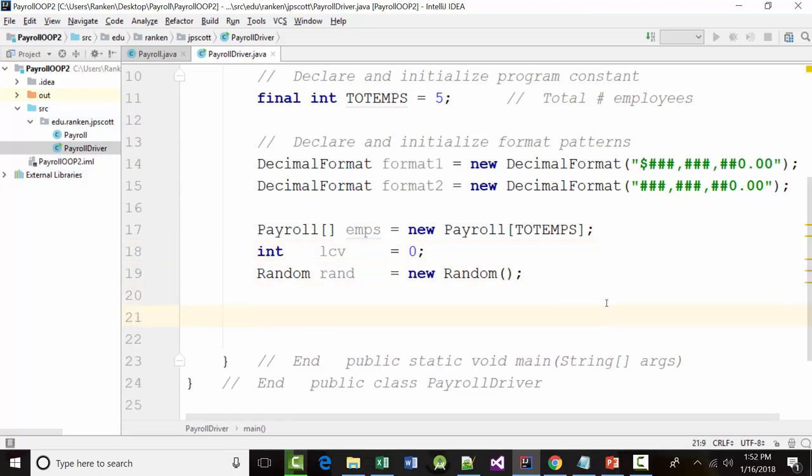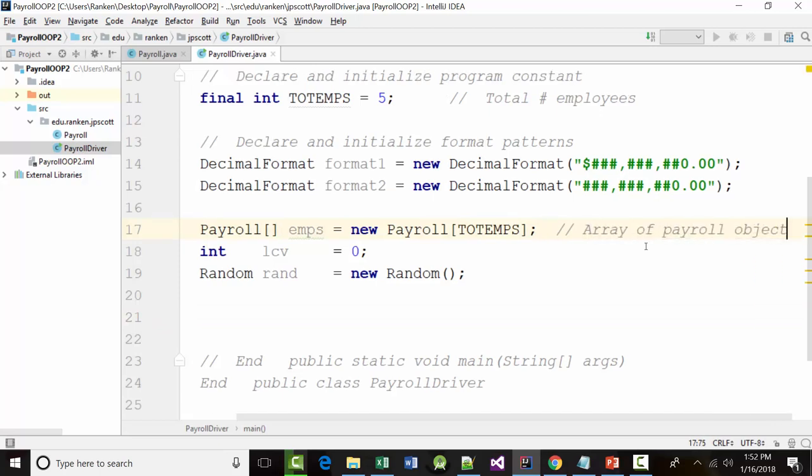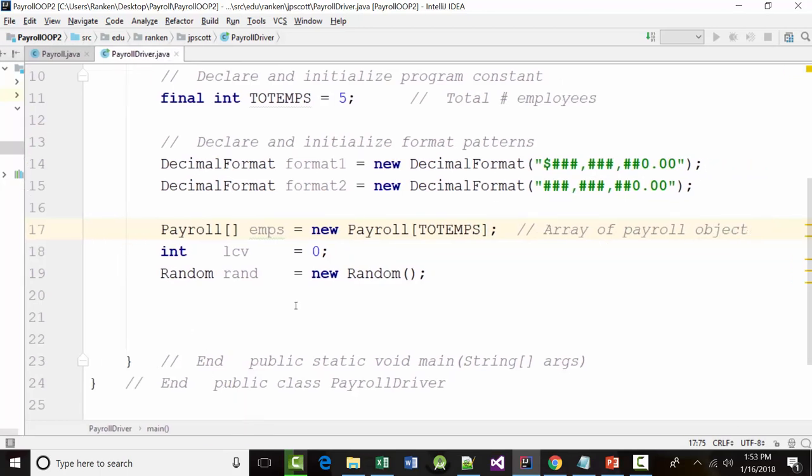I'm going to give you a second to catch back up. I actually put comments here. I'm going to run off the page, but I said here: array of Payroll objects, loop control variable, seed the rand.